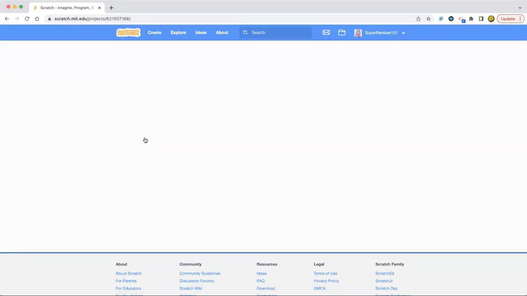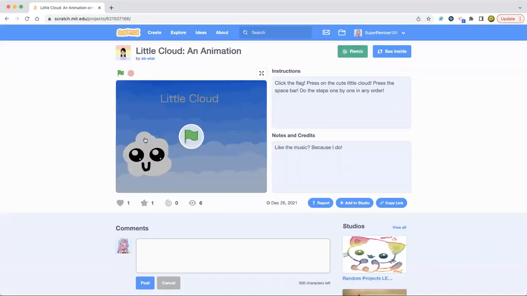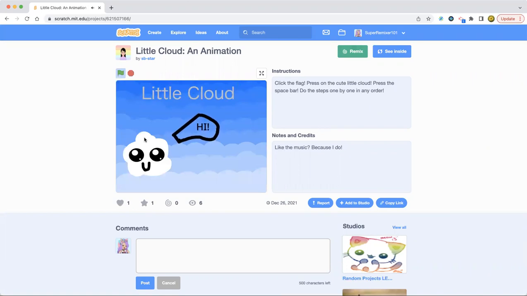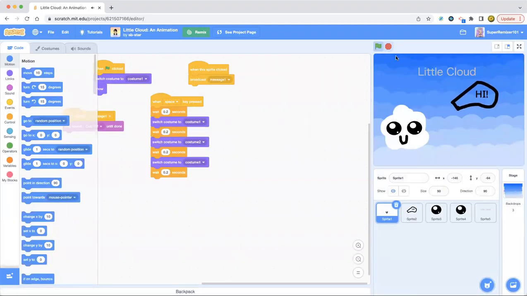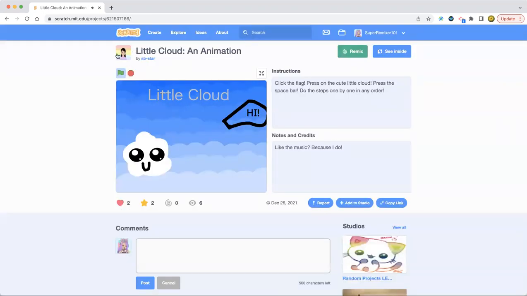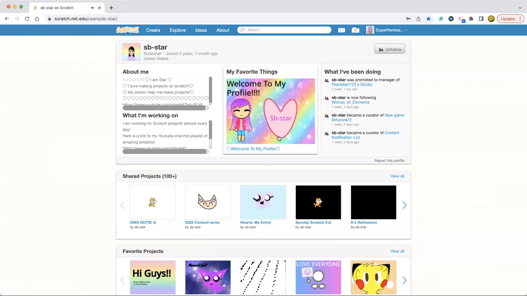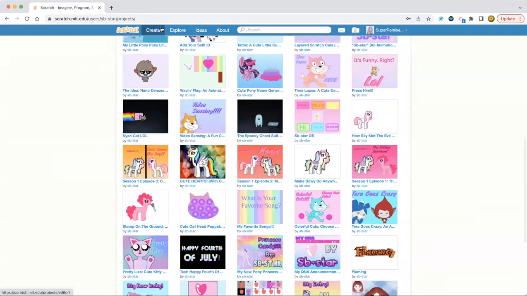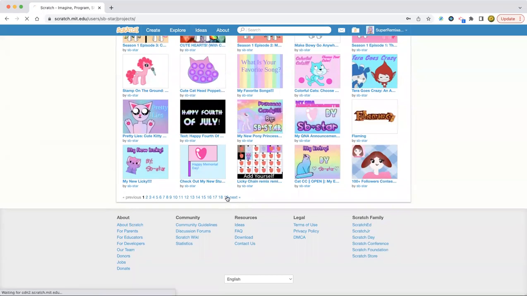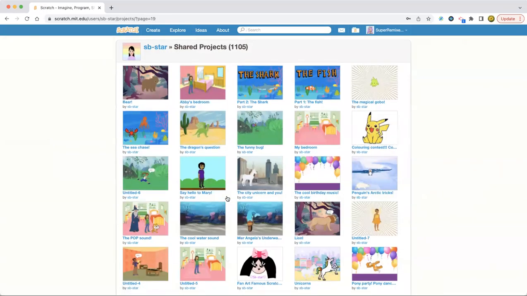We're gonna watch this. Let's just watch it. Oh, it's so cute. It's like so cute. I wonder how I made it. How did I get the background? We're gonna be looking at some of my first projects in Scratch. Literally. Yup.